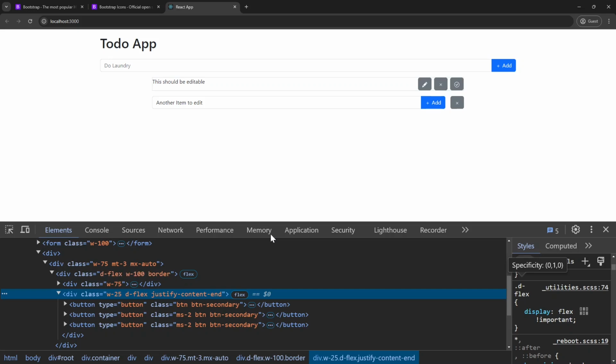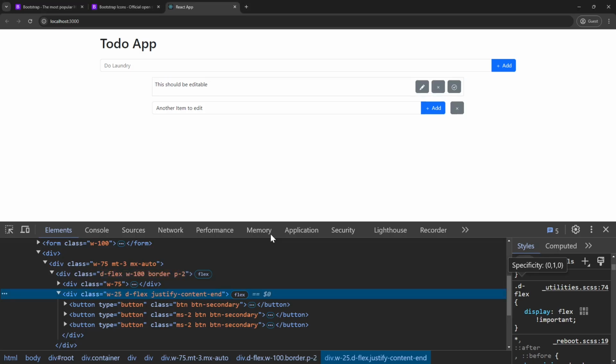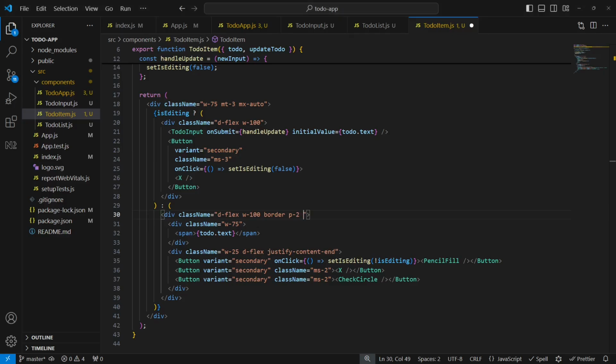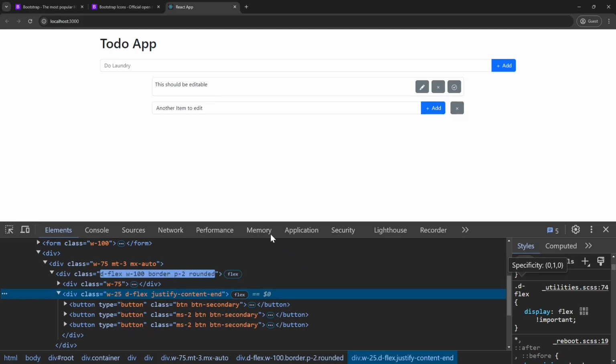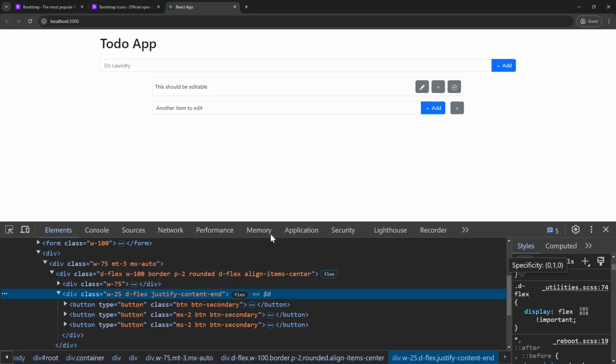But now border is missing spacing from the text. Let's add spacing. Now we have some spacing, but border doesn't have rounded corners. Let's add those. Just add a space, rounded. Now it's rounded as well. But text is now not centered vertically. How do we do that? We add display flex once again and align items center. Now text is centered. Our to-do looks much better now.